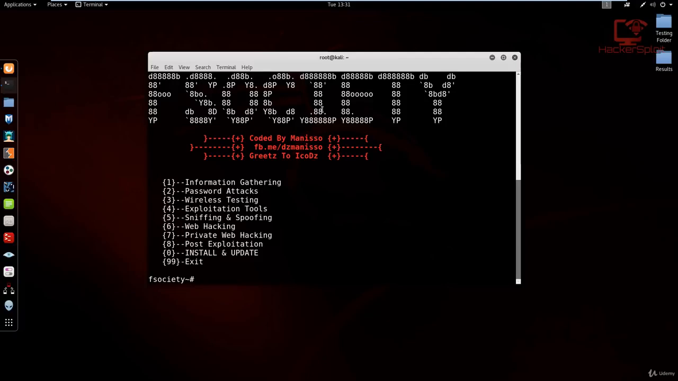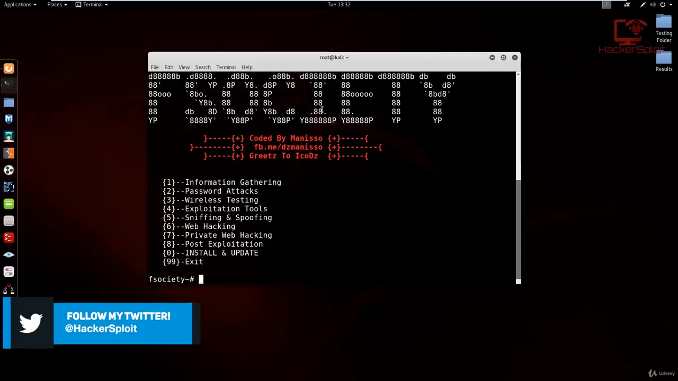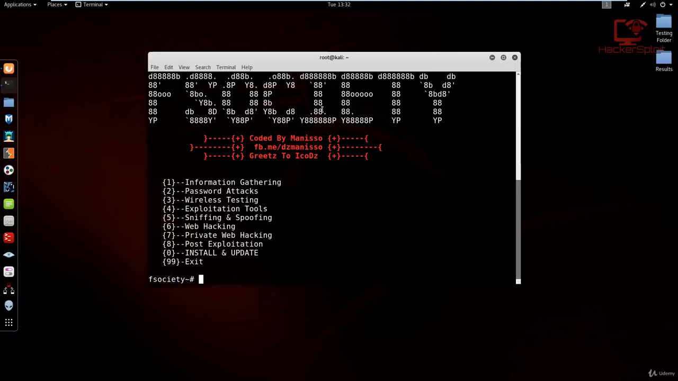Now let's get started with what this is exactly. This is a framework. It's very important to understand this. It's not going to give you hacking powers, and you don't have to know anything about hacking to use it. It is essentially just a collection of all the popular or important tools that are used in the Mr. Robot series, or simply put, tools that are very popular in hacking. So let's look at what we have. It's divided into sections, which is awesome. We have information gathering, password attacks, wireless testing, exploitation tools, sniffing and spoofing, web hacking, private web hacking, post exploitation, installing and updating, and you can finally exit the script. Awesome, right?